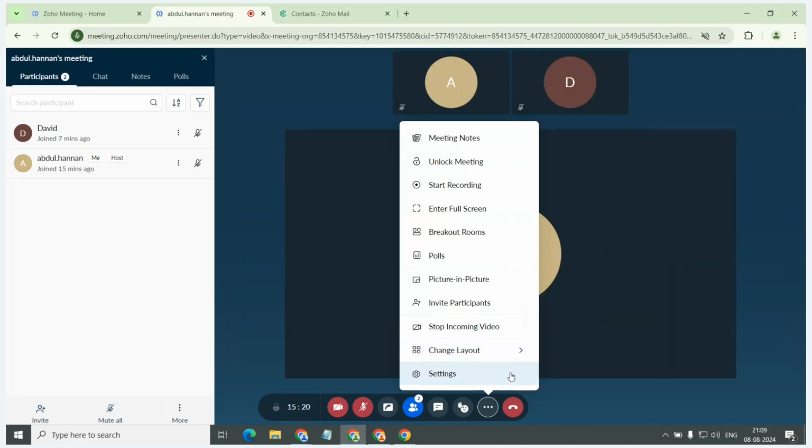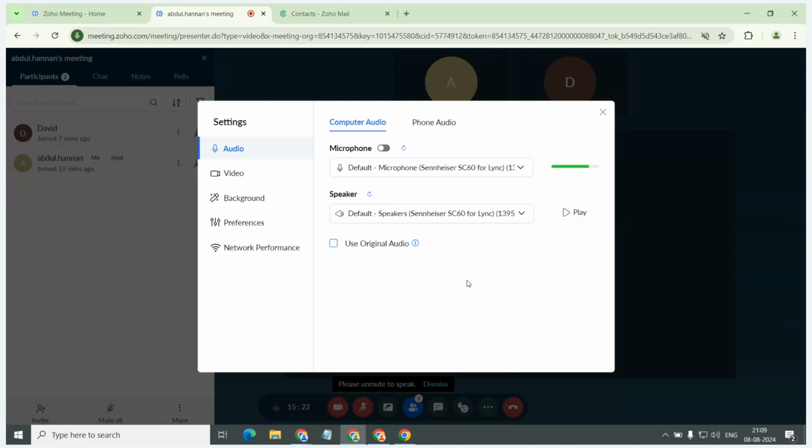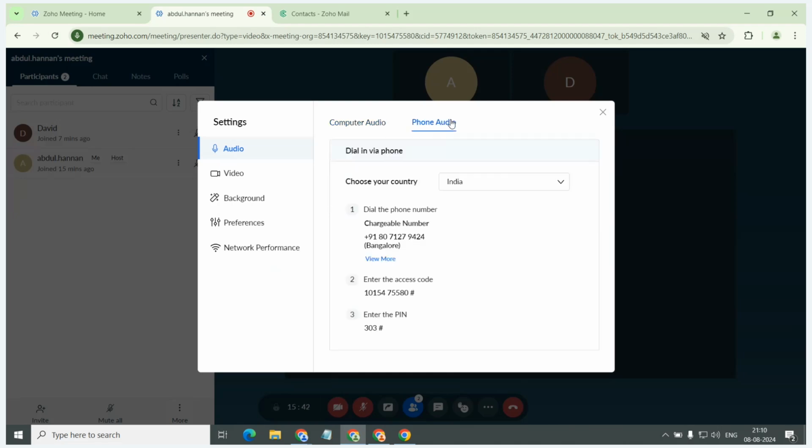Under settings, you can configure your audio and video devices. So during this session, if you want to change your audio device, you can select the microphone and speaker which are connected to your operating system from here. All the devices connected to your system will be displayed from where you can pick for this particular session. And in case of network connectivity issue, you can also switch to phone audio and you can dial the number provided here, enter the access code and PIN to join the meeting session.